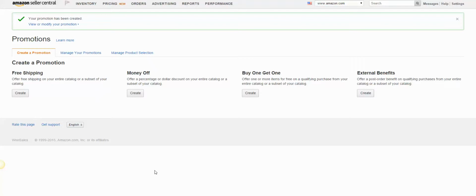That's how to create a promotion using an ASIN list from Inventory Lab that was customized to what we wanted, older stock, to make a sale, to sell some of that off. We did a money off, created it, and went through that on a percentage off, or 5%, on the list that was created over in Inventory Lab.